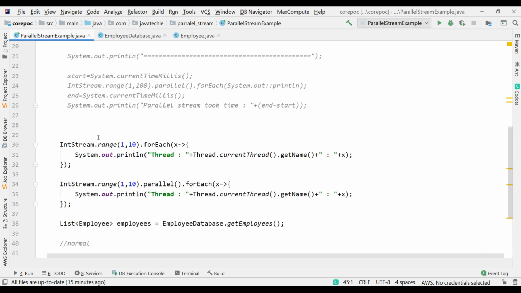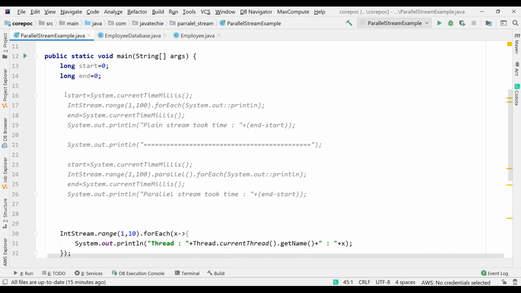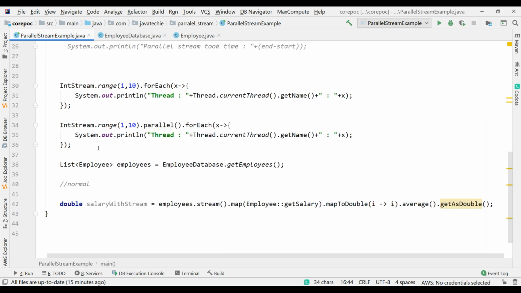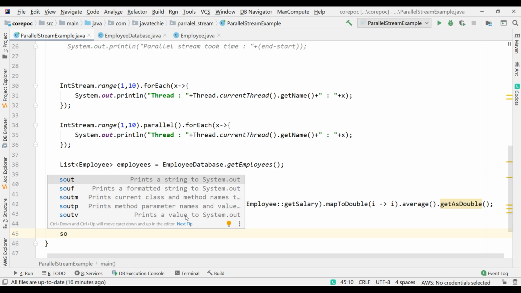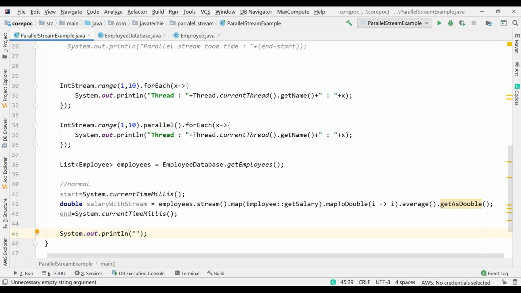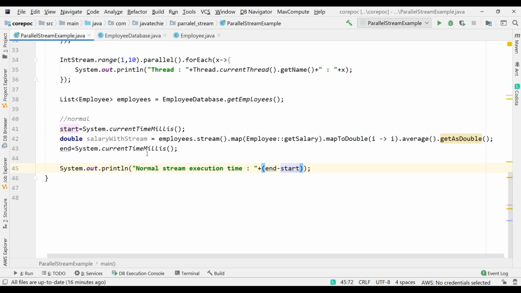Let me minimize this. Yeah, now what I will do, I'll add the time stamps. So just add the start time, then similarly add the end time, then just print the difference. Normal stream execution time, end minus start. Fine.